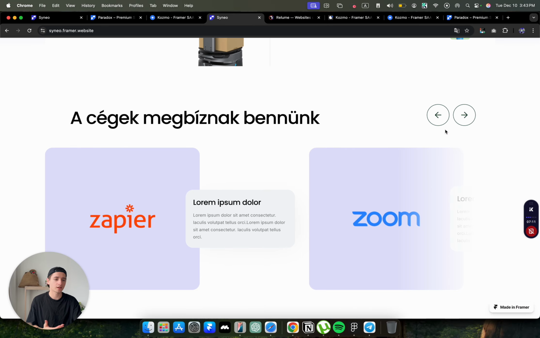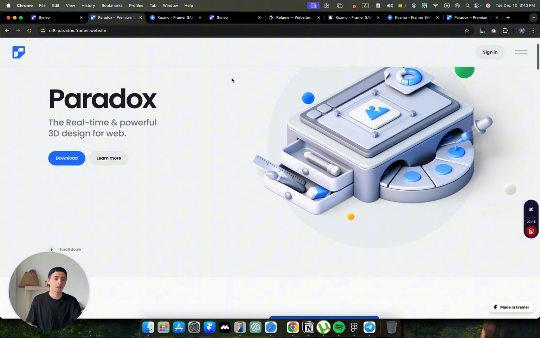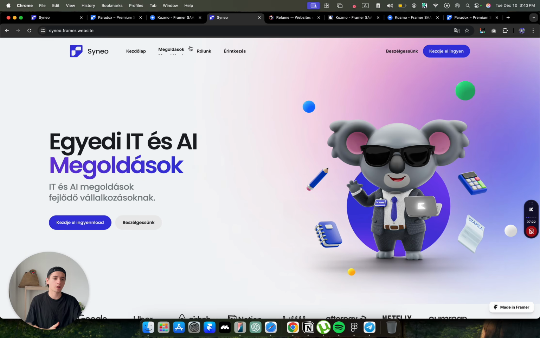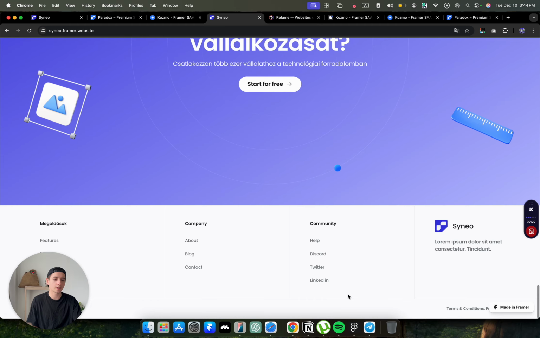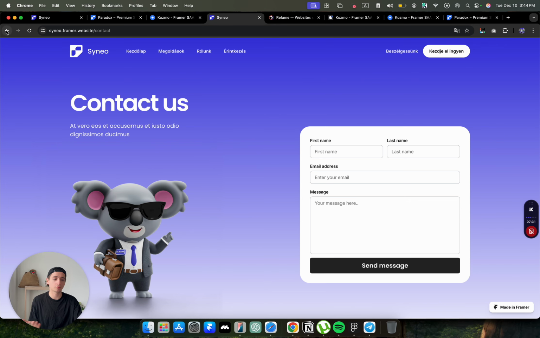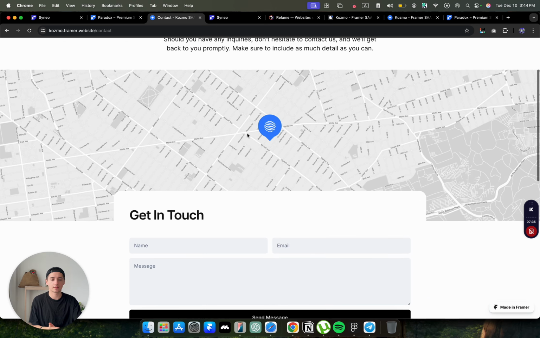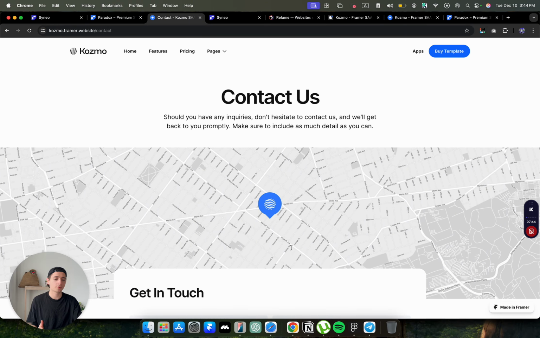In the next section, we had a slider. This section is actually on neither of the templates. There are sometimes scenarios where the component or page that you need is on neither of the websites, so in that case you need to build something custom. And that's exactly what I did. As you can see here, on this template, this is how the contact page looks, which is not user-friendly.